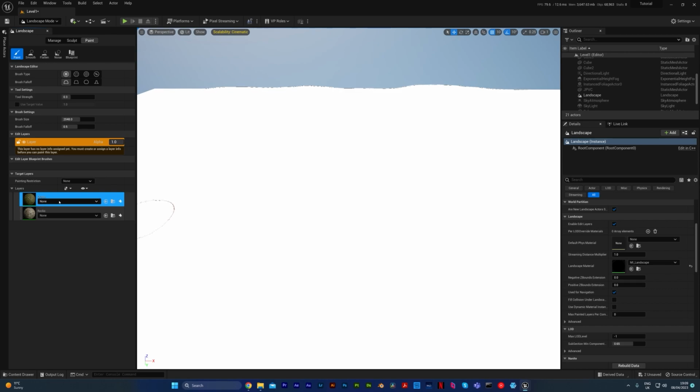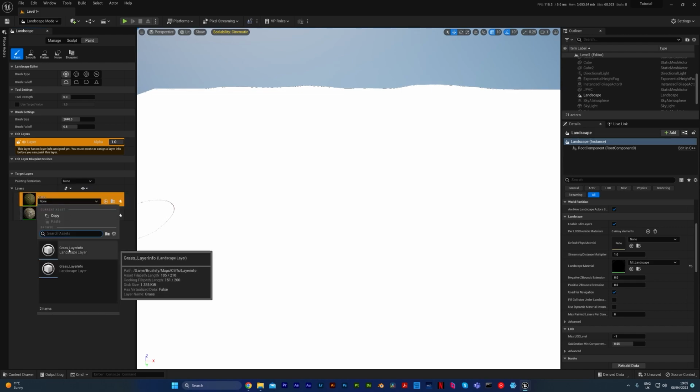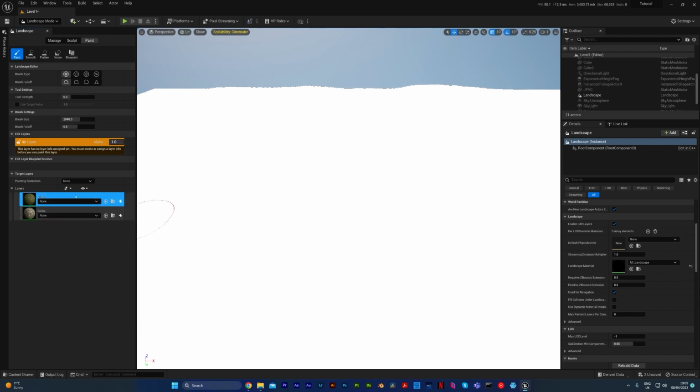Now, you can see here in this drop-down menu, it says none. We don't want it to say none, we want it to have a value. Now, what we want to do is to add something to the drop-down menu. So you can see here, I have previously created a grass texture. So we have a layer info for that, but it's not the right one for what we want. It's just one I used earlier. So we need to add in layer info for each of these layers before we can paint with them.